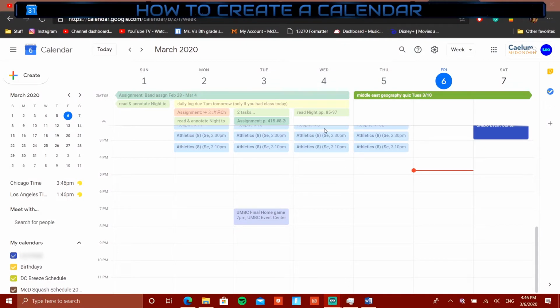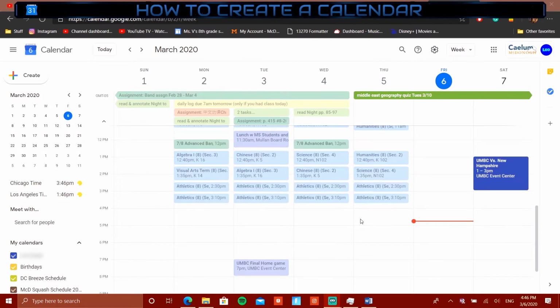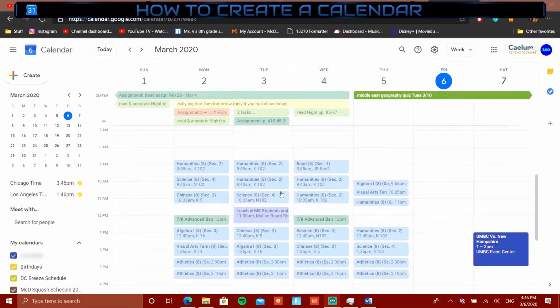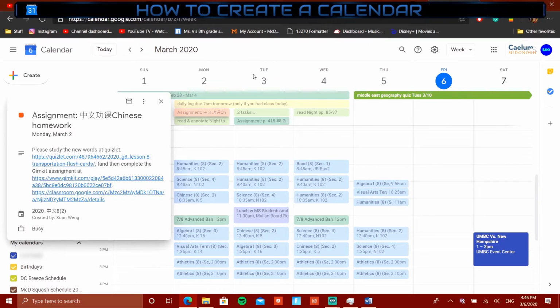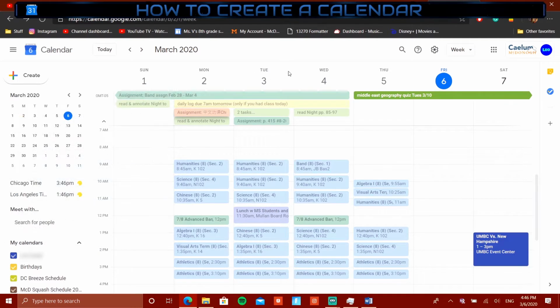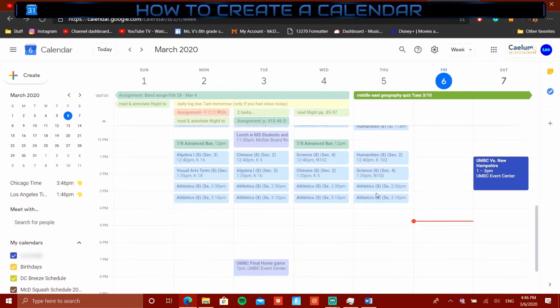So this is my calendar. As you can see, I have my schedule, I have band rehearsals, I'm a UMBC fan, so I have their game calendar synced up to mine. I've got all my Google Classroom assignments. And I have, like, my humanities class and stuff like that.